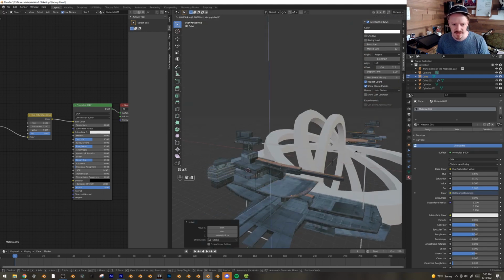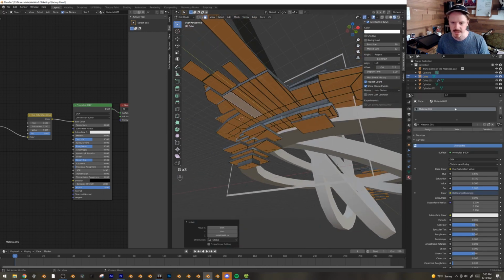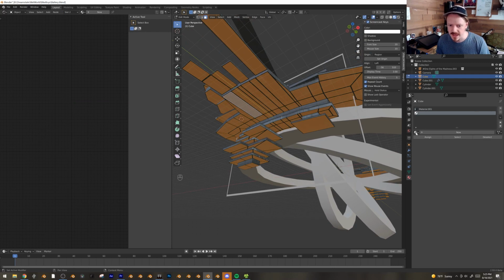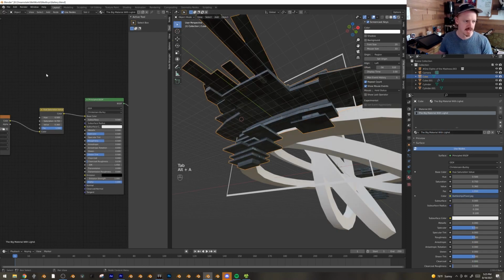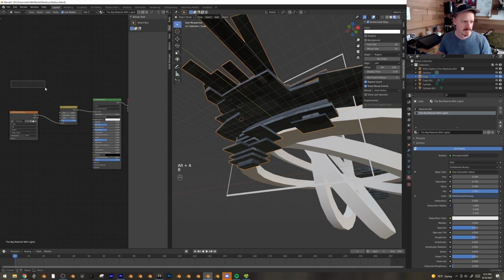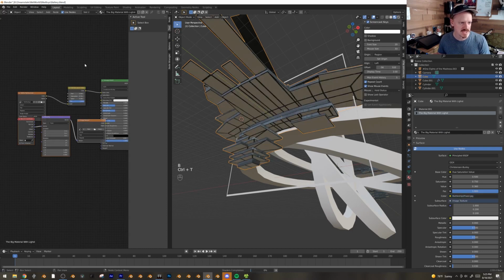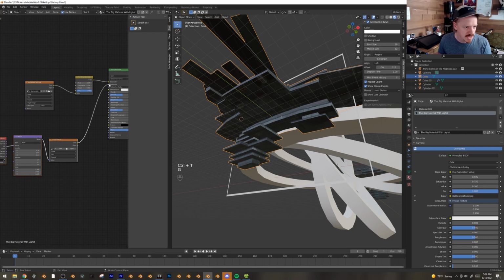But yeah, now if I extrude them up, we've got this nice kind of reinforced look right here. Cool. And while I have all of these selected, I'm going to create a new material. Let's see, what's the best way to do this? I'm just going to duplicate the existing one, and this will be the big material with lights. I'm going to assign it to all of these new selected faces. I'm going to hit Control-T because I have Node Wrangler still enabled, and I'm going to plug this into emission strength.